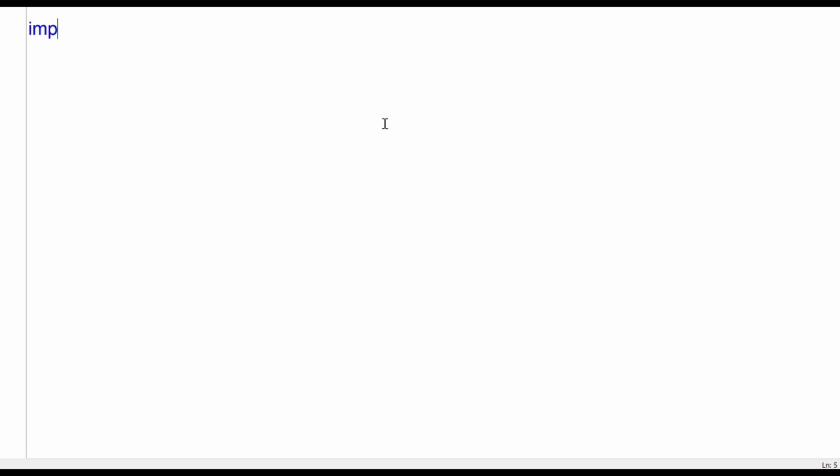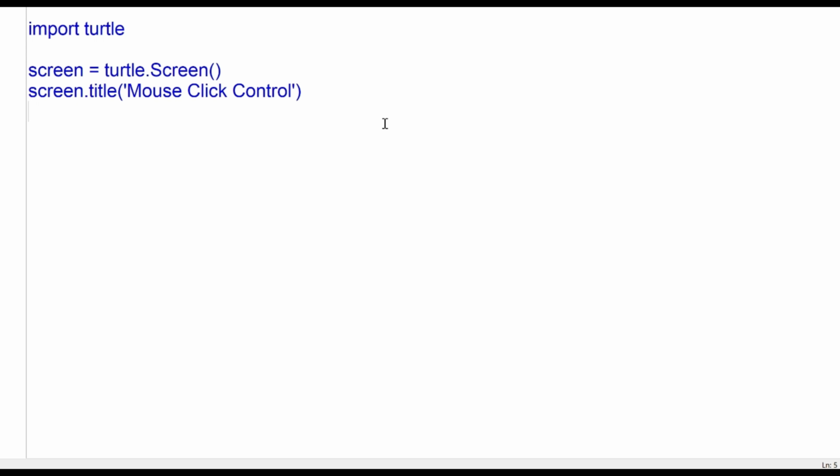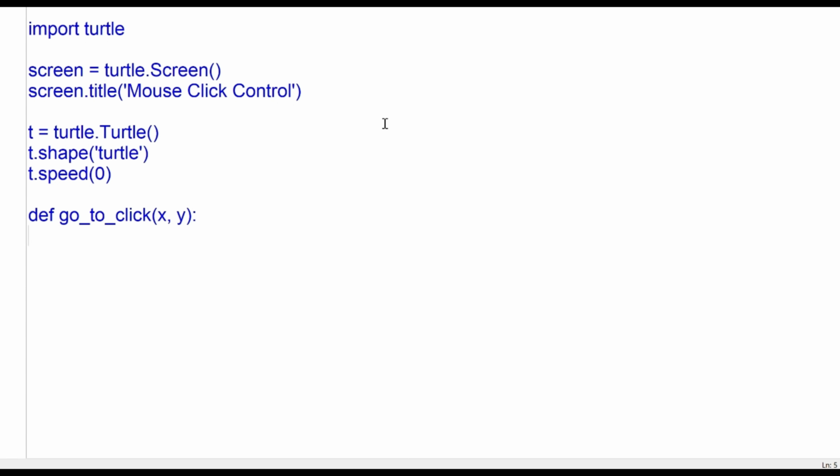Okay, let's do this. So here we have our next program. In this program, we are going to program the mouse click to be functional and move the turtle shape around the screen with a line in the middle. This program title is mouse click control. T is assigned to turtle.turtle, and turtle shape is turtle again, and the speed is 0. Remember, you can change any of these variables.